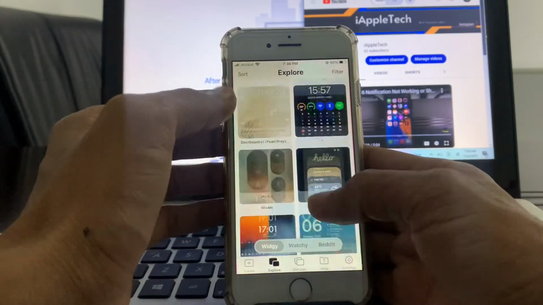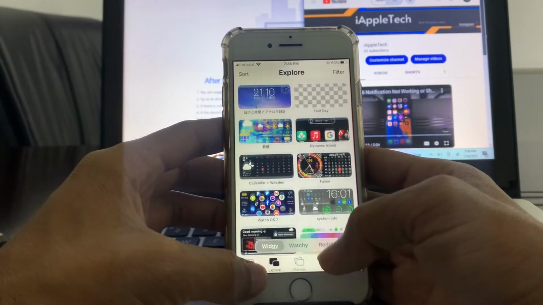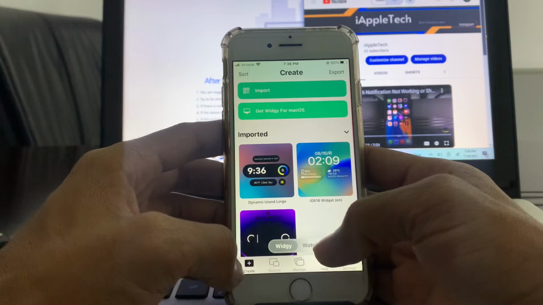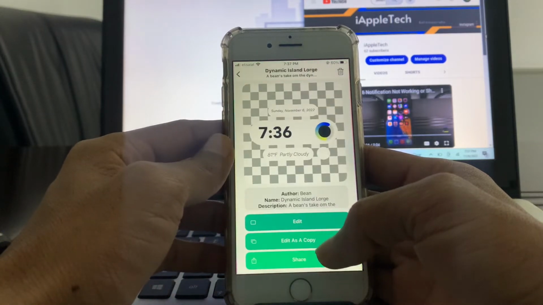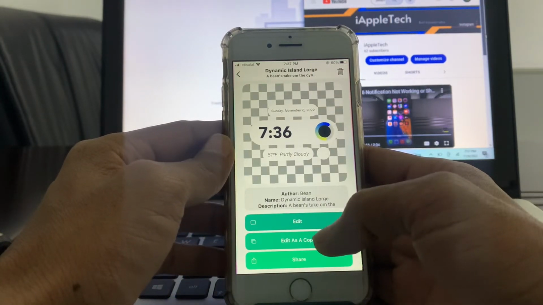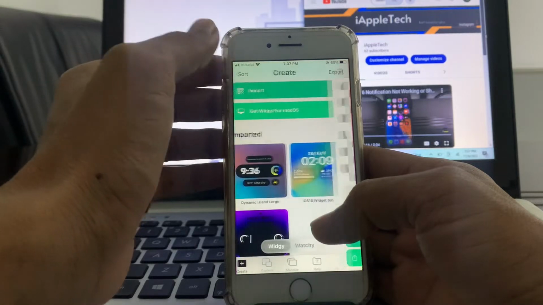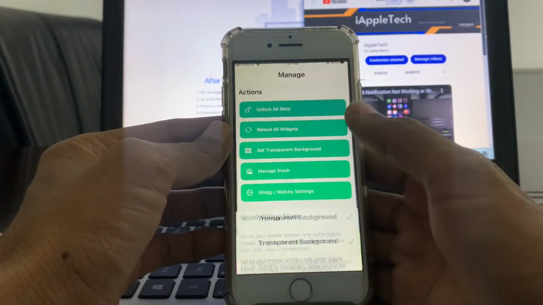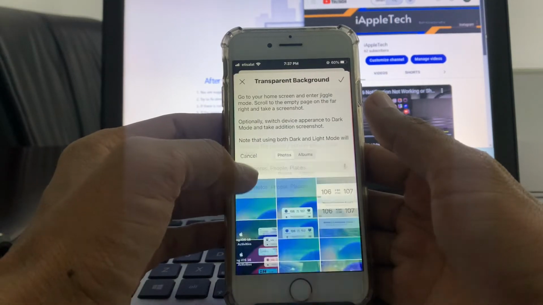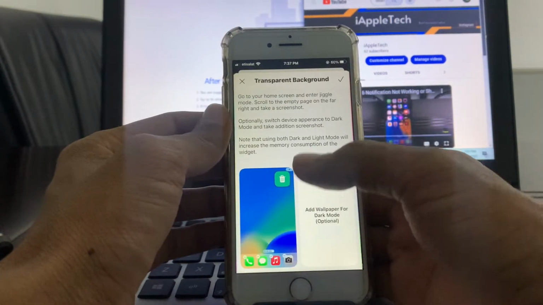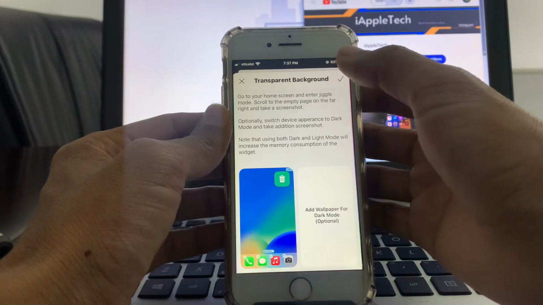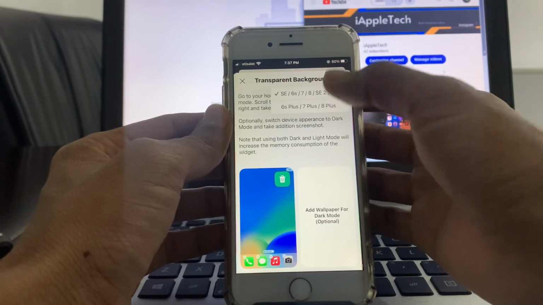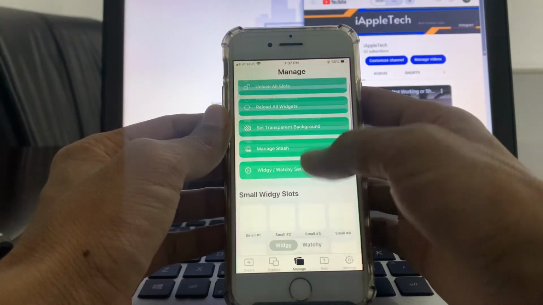Once you're done, go back to the create option. Now click on it. Now you can customize it if you want, then go back. Now simply click on manage, then simply click on set transparent background, click on add wallpaper. Make sure that you select the screenshot of the empty screen, then simply click on OK. Now select your phone, it will generate the image.